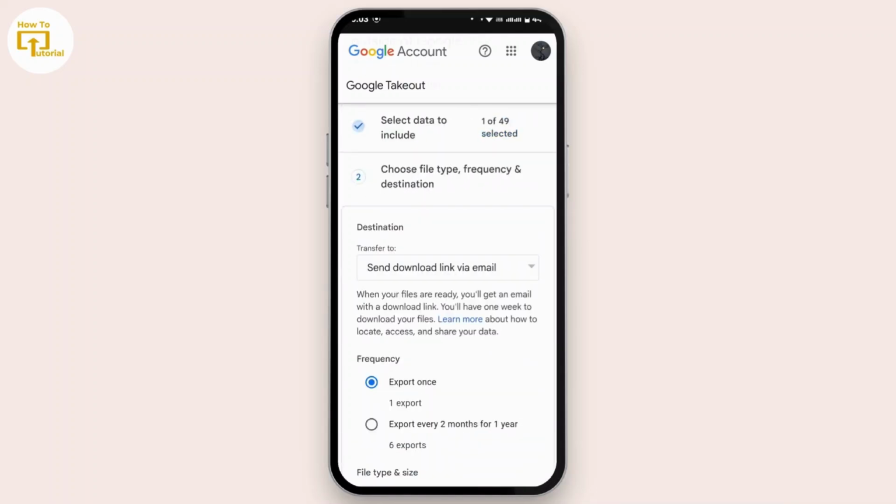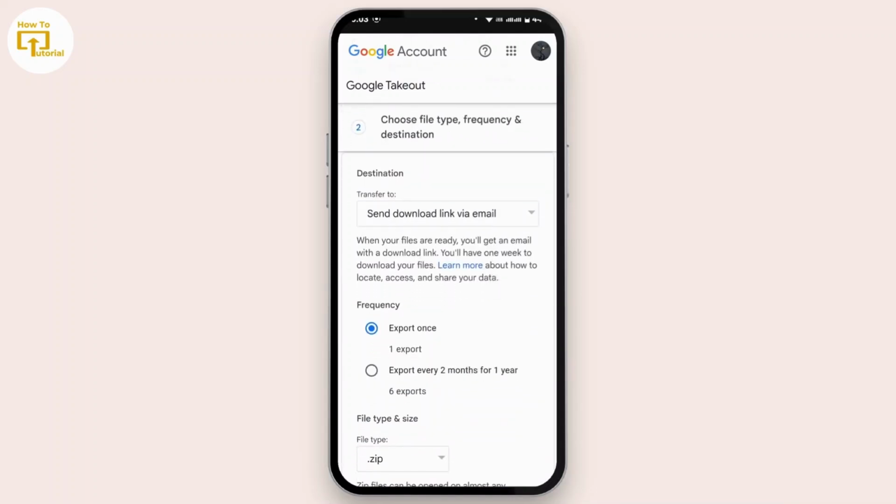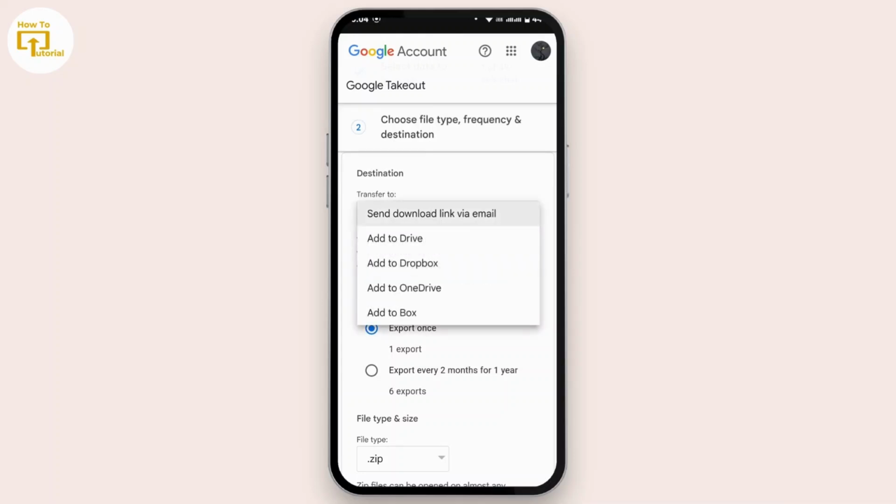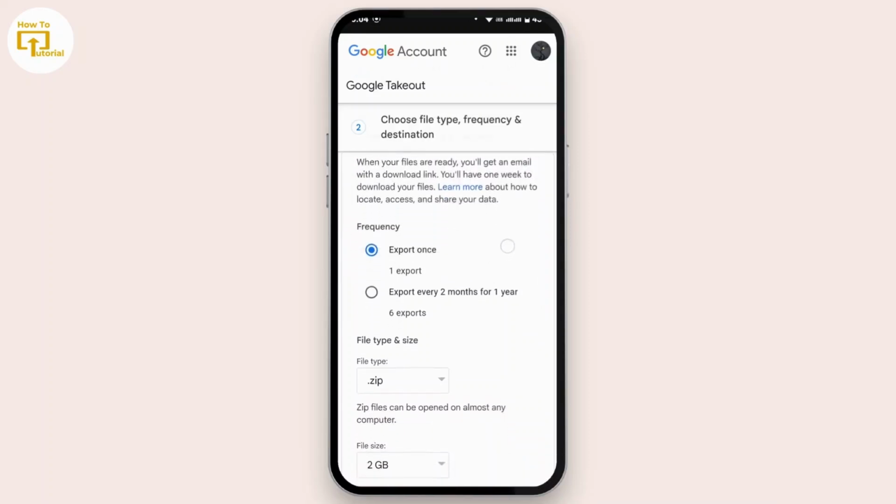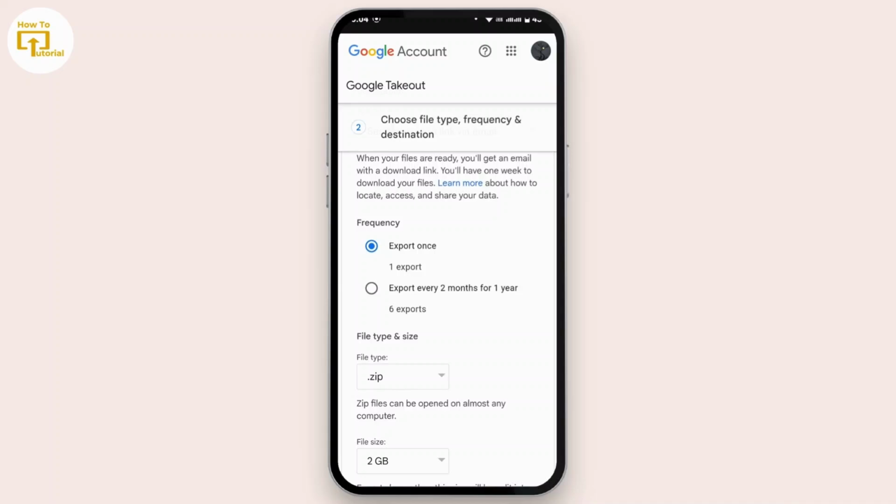Now here first of all you have to choose the destination for your file, so tap on this drop down box. Here you will have multiple options to choose from, either to add to Drive, Dropbox, OneDrive or Box. Here the best destination will be via your email, so click on the first option. Then scroll down a bit, then it says frequency.